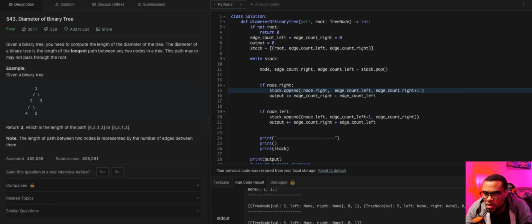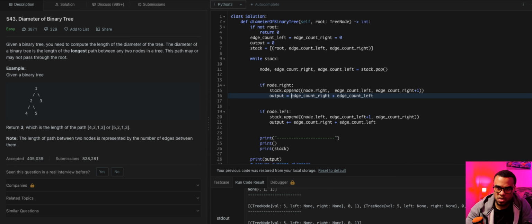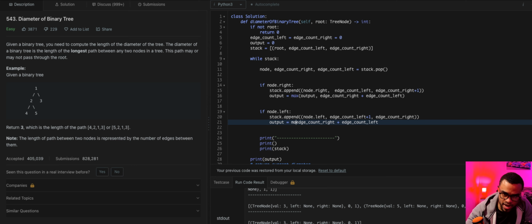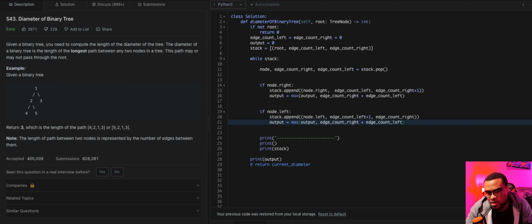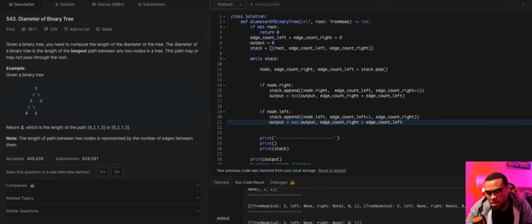The output should be, because I'm not keeping track of it, right? Yeah, I see. So output equals the max between output and them combined. Output equals the max between output and them combined. Come on, give me 3. 1? What the hell? Or maybe.